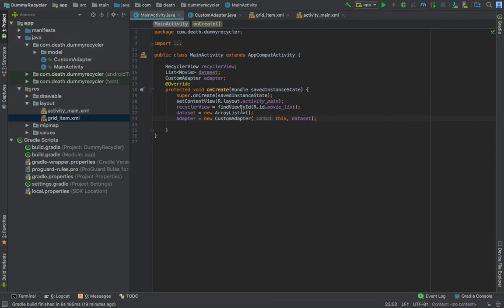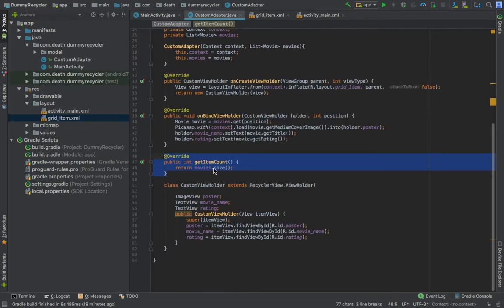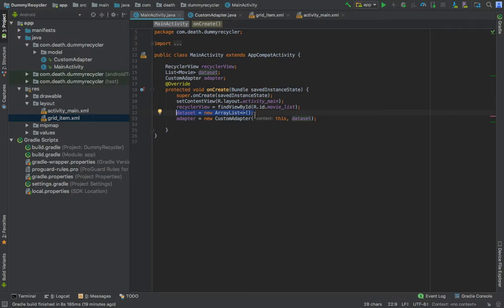But if in the main activity you do not initialize this dataset like this, you will get a null pointer exception from the item count, and you need to be very cautious about it, because if you don't know how it works, you will always be messed up with this thing. So always remember to create an object out of it. So our adapter is ready. Now we need to set this adapter to the recycler view, hooking the adapter with the recycler view.